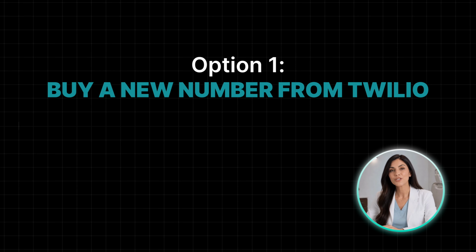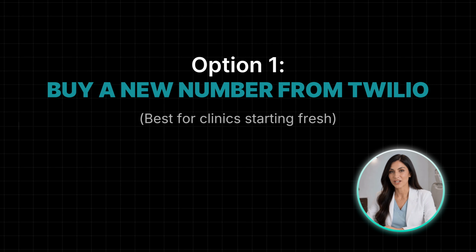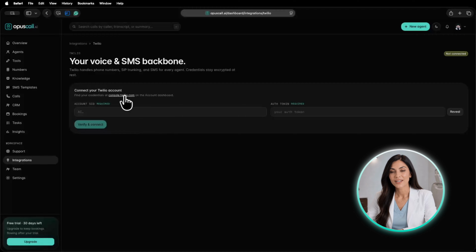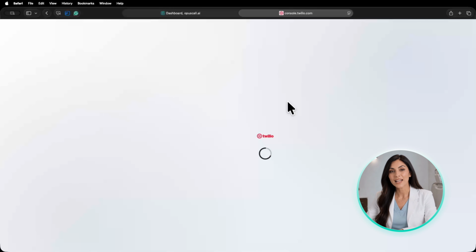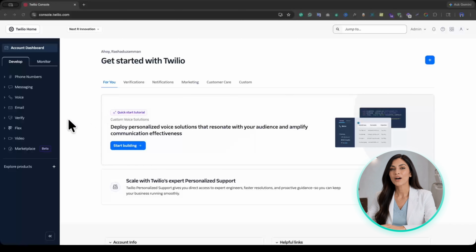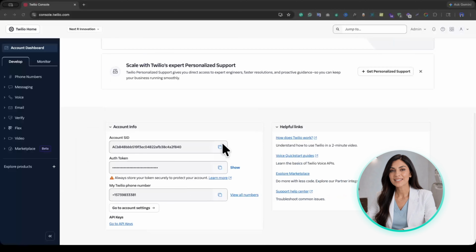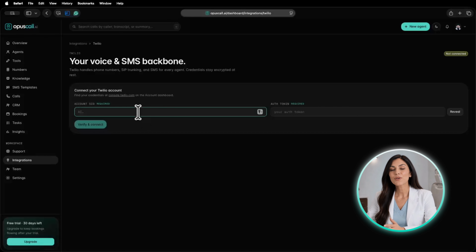Option 1, buy a new number from Twilio. Best for clinics starting fresh. Click Connect Twilio. Log into your Twilio account or sign up if you don't have an account. Once you're logged into Twilio, you'll see your account SID and auth token below the dashboard. Copy both. Paste both into OpusCall and hit Verify and Connect.